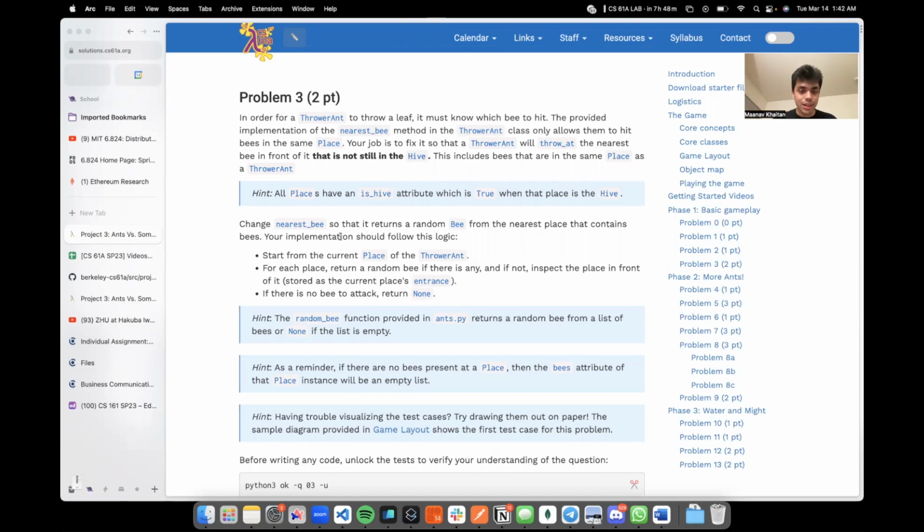What we specifically need to work on, the main part of the problem, is we need to change nearest_bee. ThrowerAnt has this function called nearest_bee, and we need to change it so that it returns a random bee from the nearest place in front of it that contains any bees. The way we do that is we now start from the place of the thrower ant. If the thrower ant is at a certain place, we start from that place. Then we firstly check whether that place is in the hive or not. That's the first condition that we need to satisfy.